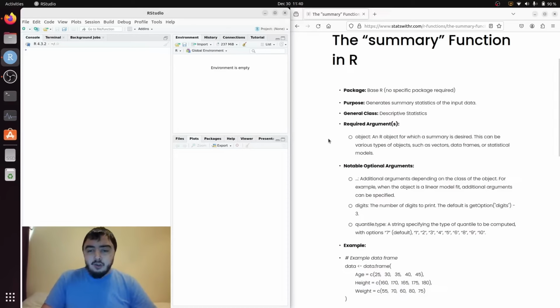depending on the test. Some optional arguments are the statistical model you're inputting, the number of digits you want to round to in the output, and how the quantile is calculated. This is similar to the quantile function I went over in my last video. So the default option is 7, and you can look in the R documentation and decide if that's the one you want to use, or if you want to change it to any of these other methods.